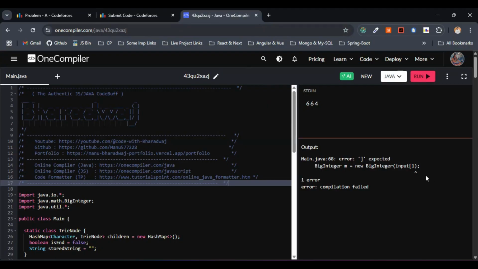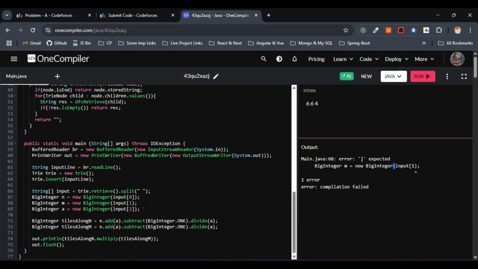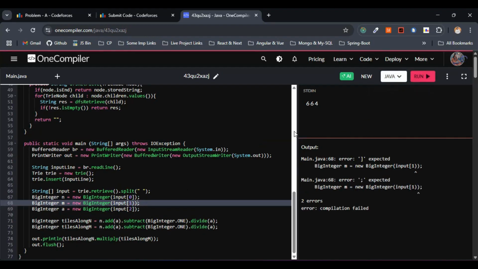So I haven't closed the parenthesis here. Line number 68, where is it? Let me close here. So yeah, this is fine. Let me run this one again. Again we have two more errors. Main 68, it is expecting a square bracket. Oh yeah, I haven't. Okay, this is fine.